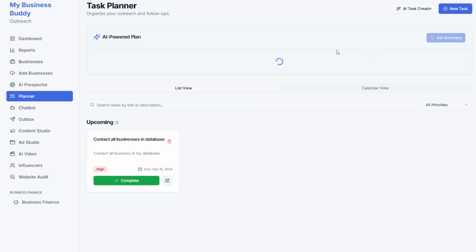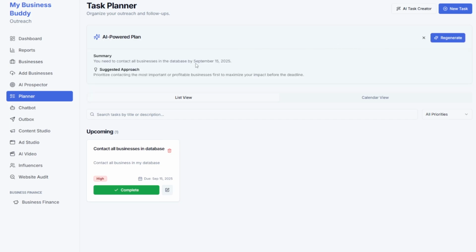And pretty soon, we're also going to add a feature where it'll let you choose the summary length. You could choose long, short, and all that. But right now it's just basic. So it said you need to contact all businesses. We already know that. So it's telling us to contact the most important or profitable business first, which is actually not bad information. And you can see it's pretty straightforward.